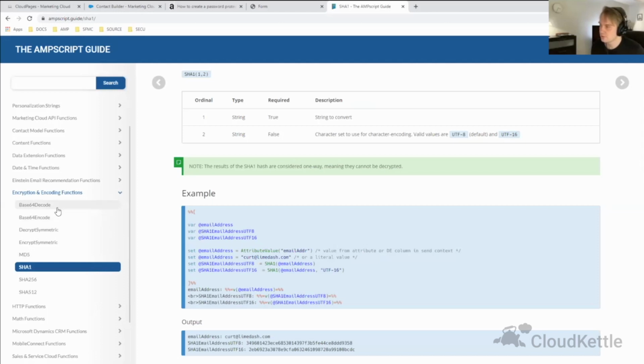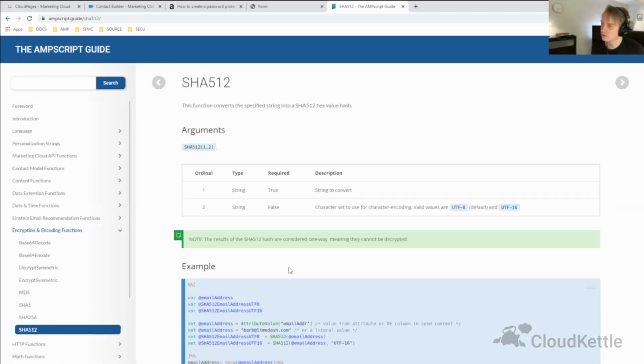So encoding something with Base64 is a no-go. MD5 and SHA1 are also something that you should never be using. They have not been considered secure for at least 10 years now. And SHA256 and 512 are the ones that you should be using if you want to encode your password in one way, meaning that these functions will only hash your password, but you will not be able to decrypt it.